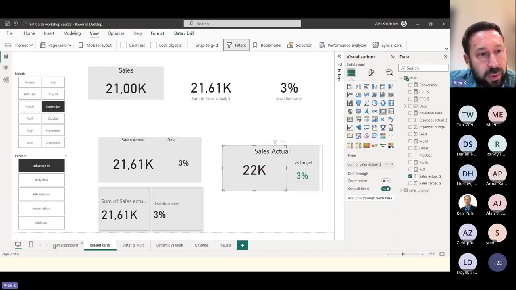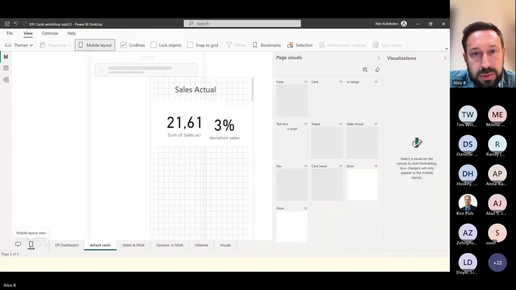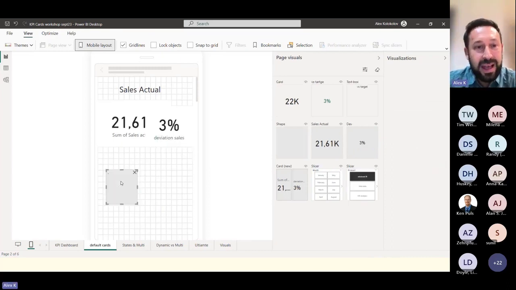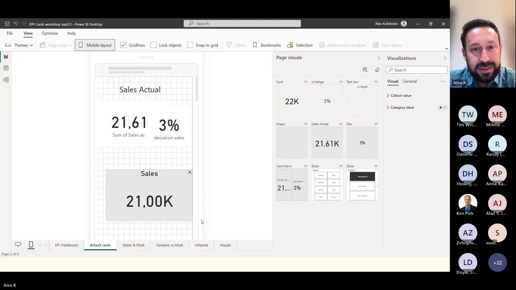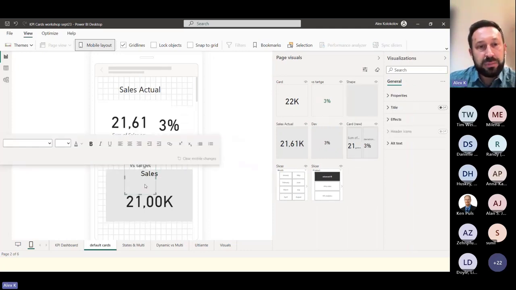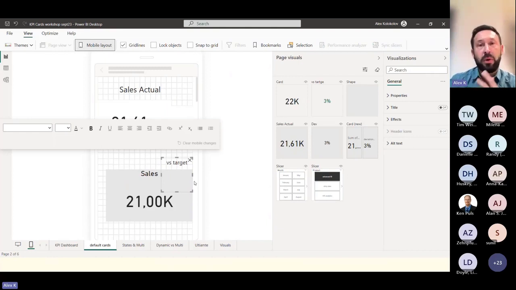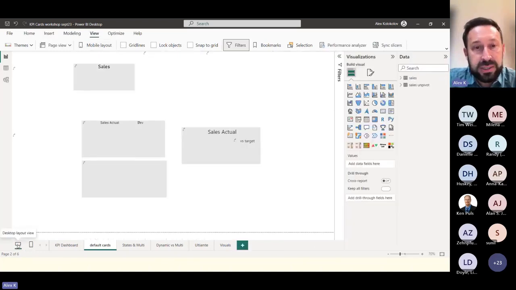But if I use the mobile layout, my single element gets broken because I need to put every single visual, any text label, and really it's impossible to make it so clear on the mobile layout, and it's a lot of routine. That's a limitation of standard cards.